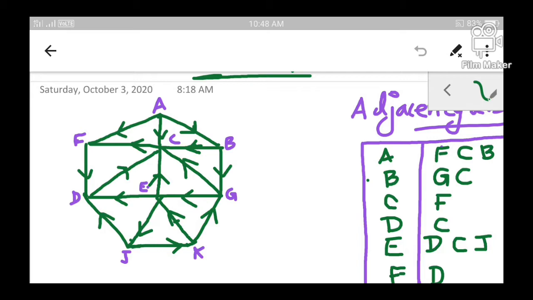Coming to node C, let us identify which nodes are adjacent to C. From C you can move to only F. That means only F is adjacent to the node C. Now coming to node D. From D you can move to only C. That means only C is adjacent to D.